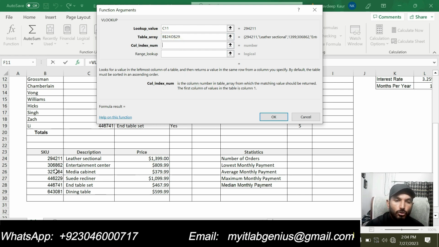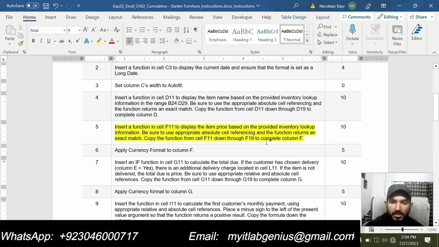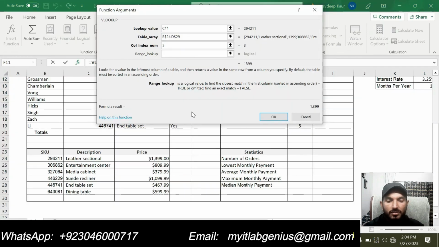Column index. So now you can see that the inventory information or table array has 3 columns: SKU, description and prices. So now we are going to show the prices. So our column index will be the price column, that is the third one. So I will type 3, and it is showing that it should be an exact match. So for exact match we always type false.